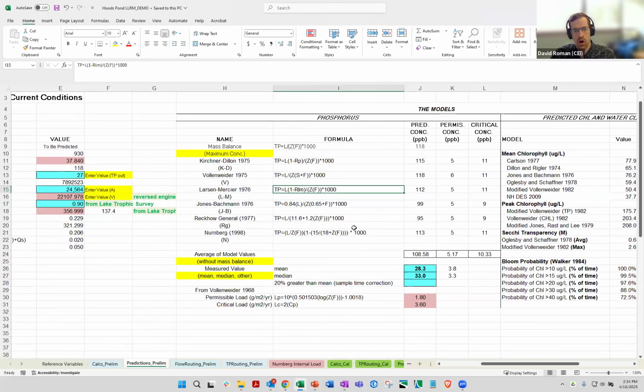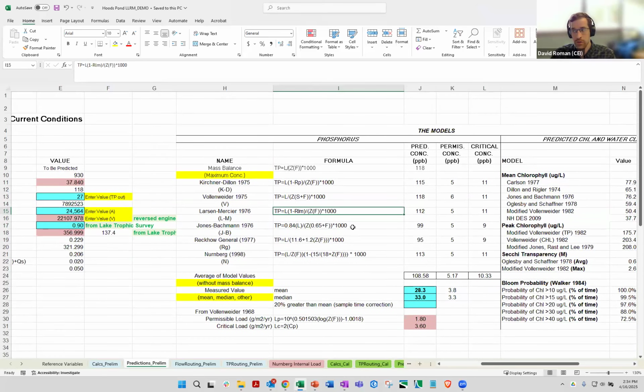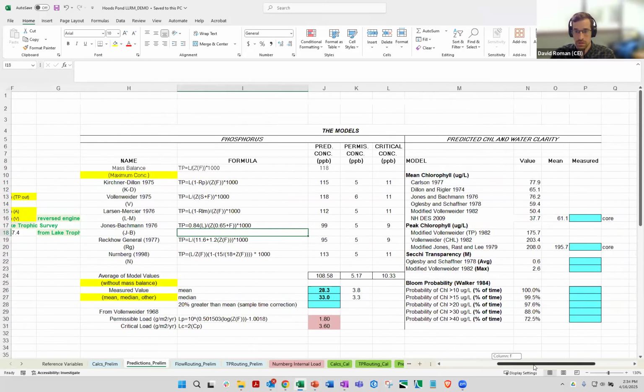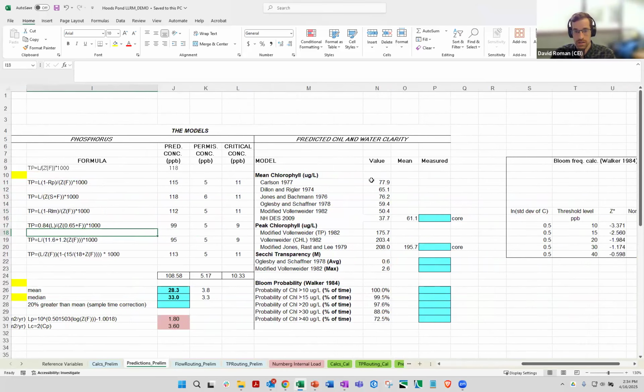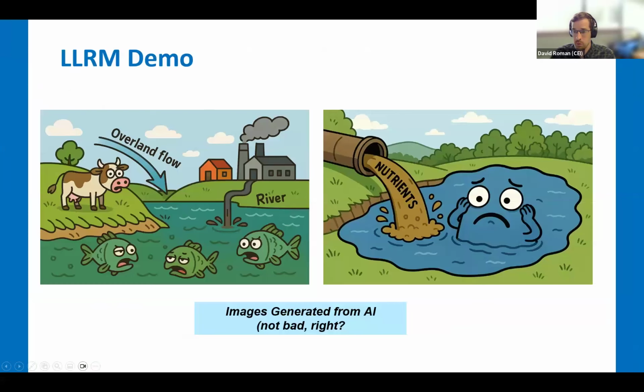All of these are based on fully mixed conditions. There are some other empirical models that can be used, like if you just want to look at the epilimnion on the surface. We could also use this to figure out what the chlorophyll concentration is, Secchi disk transparency, and then bloom probability. So that's a whirlwind right there, but that's what's under the hood of what we're working with.